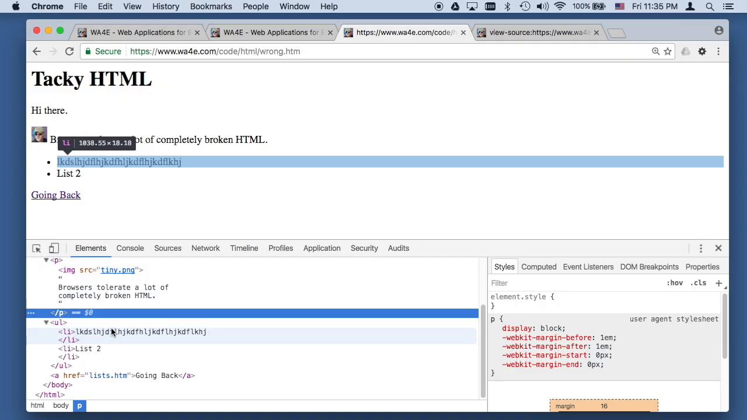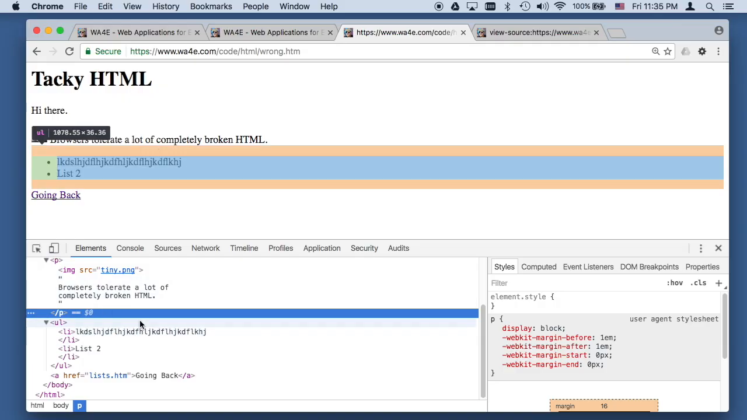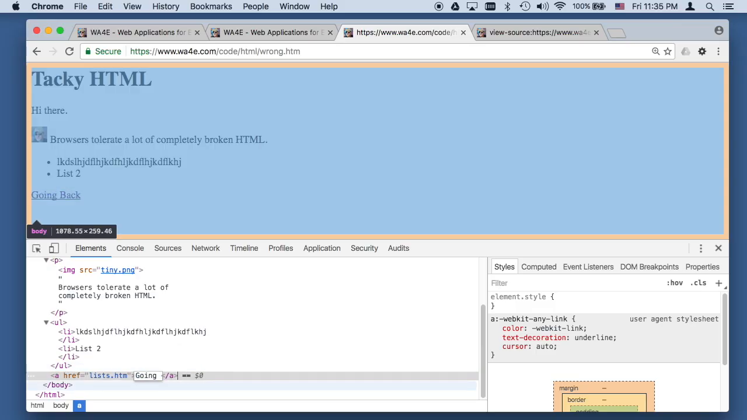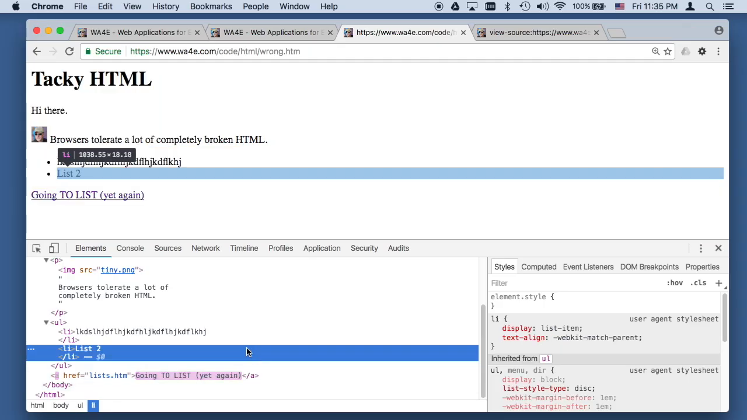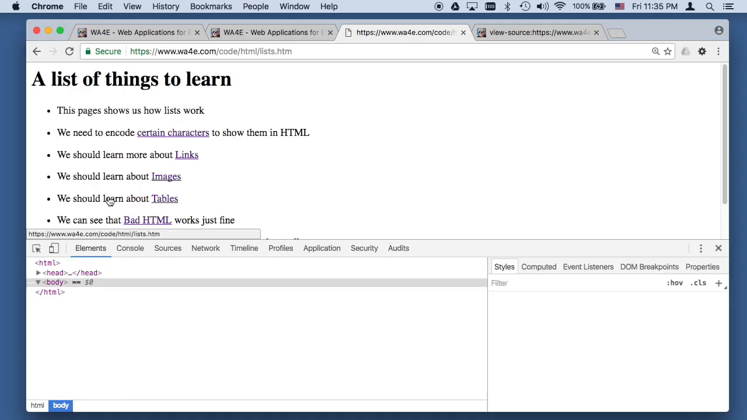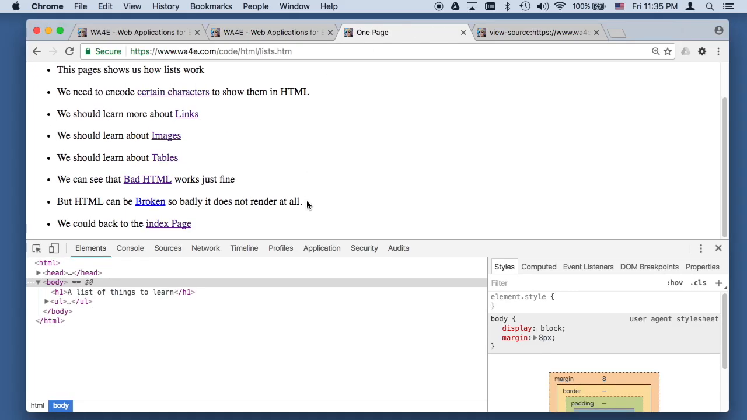Later in the class, we'll write code that will actually change the document object model. So we'll change this, we'll call this going to lists yet again. So I can change the document object model. Doop. So you see it changed. When we change the document object model, what we see in the browser changes, but the source doesn't change. Did I say that enough times? So let's click on this and go back to lists.